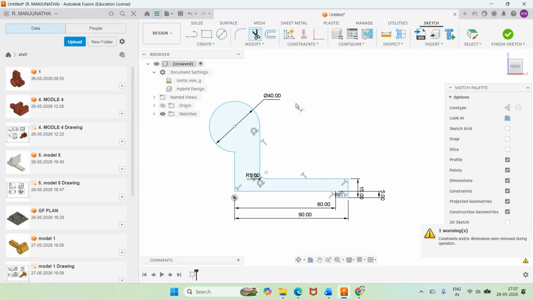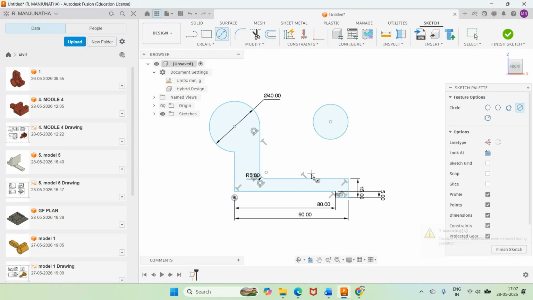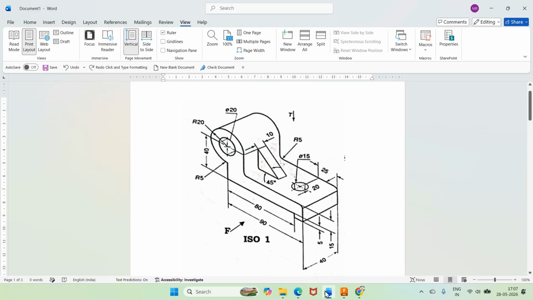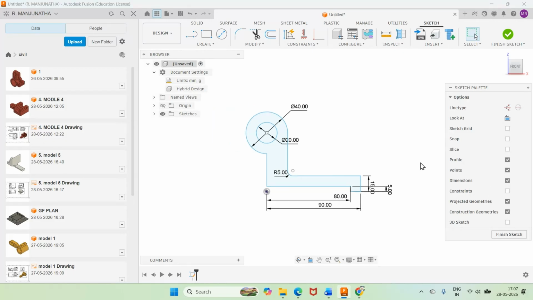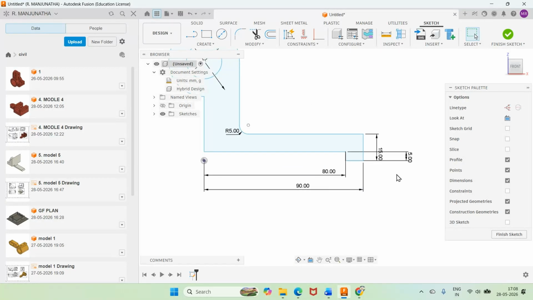Then I will go for circle. Select inside the circle and give the dimension of this as diameter 20. Now I want to go for constraint, go for concentric, select this circle with reference to this circle. Now we have all the constraints and the dimensions. Now I will try to see that it can be properly placed so that you can use this for your modeling. These are the actual dimensions that we want. I will place this similarly on this side also.